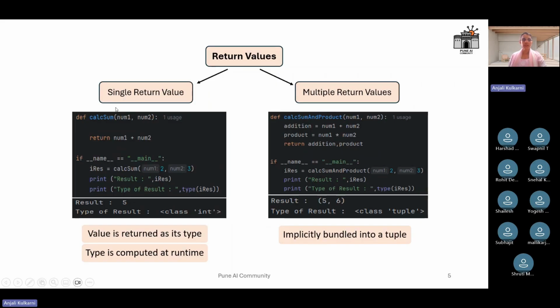So let's look at the single return value. I have a function here which calculates the sum of some numbers, and that sum is returned. It is caught over here in this iRes variable, if you can see on the left snippet. Now I'm printing the sum of these two numbers, which comes to 5 because my numbers are 2 and 3. And Python is a dynamically typed language, so you do not have to specify the data type of that variable upfront. Python computes that data type by itself at runtime.